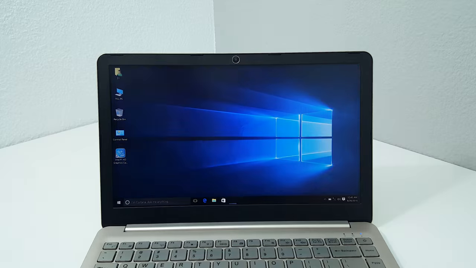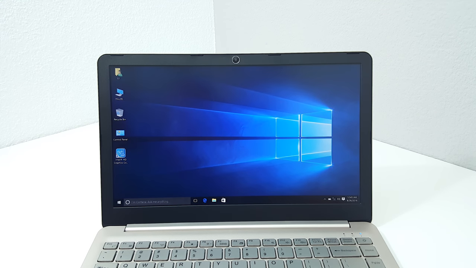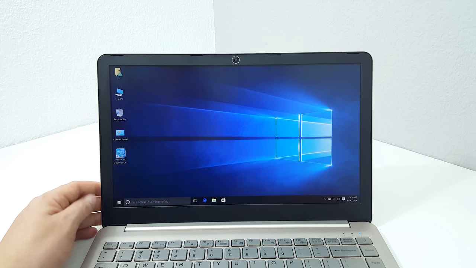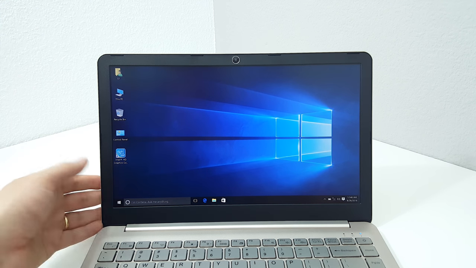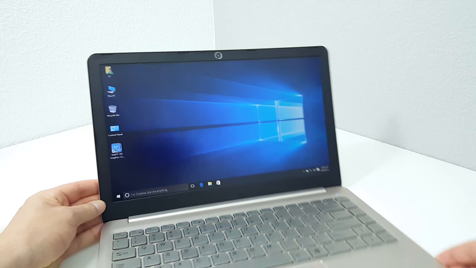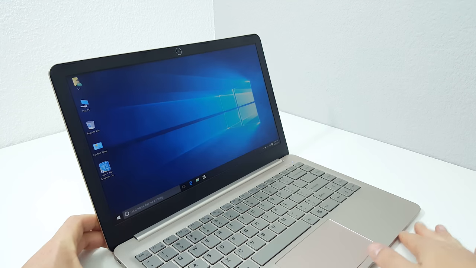Just looking at the screen now, it looks very good. Very sharp. It's got a matte coating on it, which I do like. So that should be good for outdoor use. I can already see that it's not reflecting much at all, unlike my Xiaomi Mi notebook, which has got a glass screen on it that reflects a lot. So viewing angles look quite good.